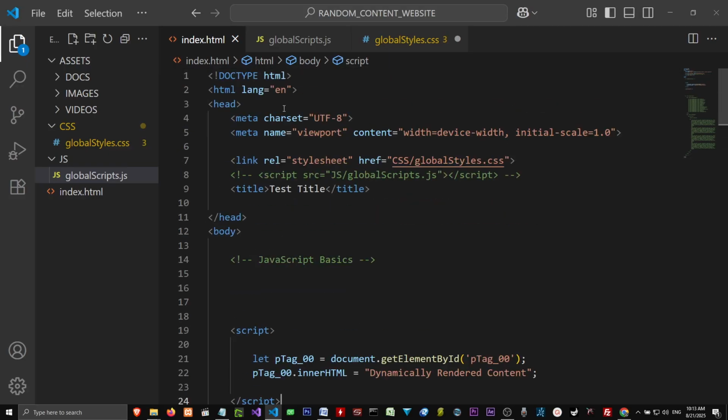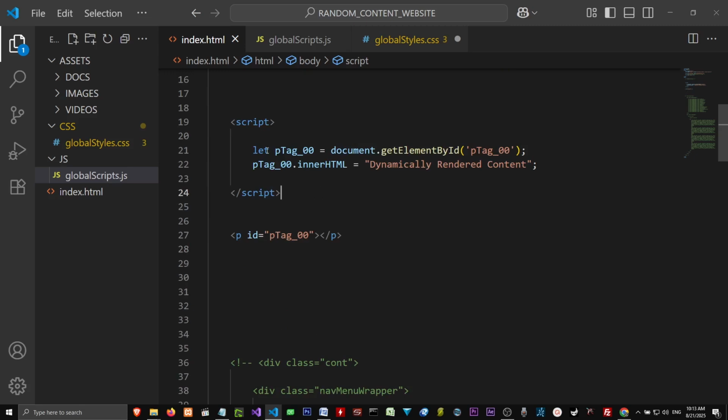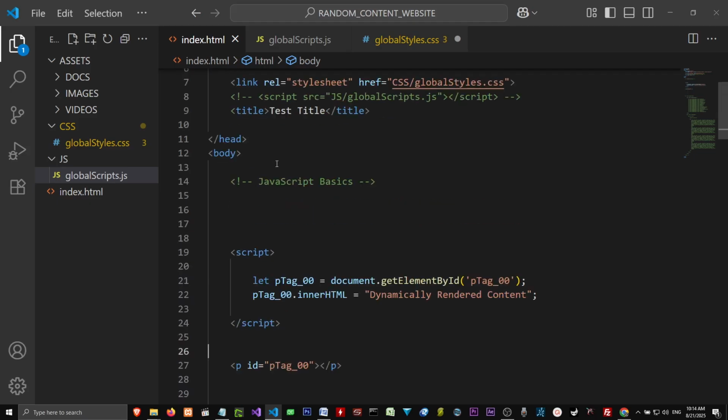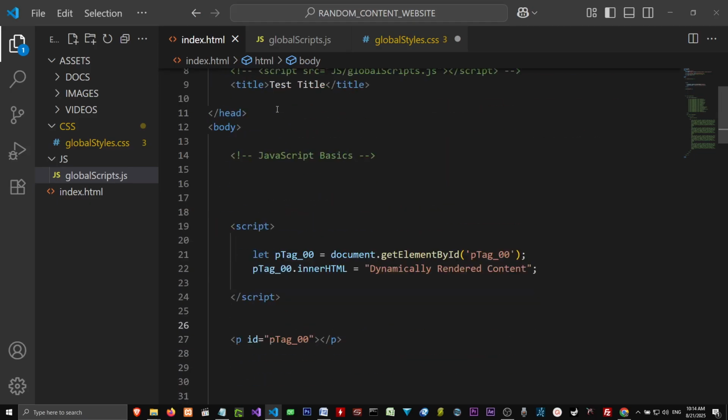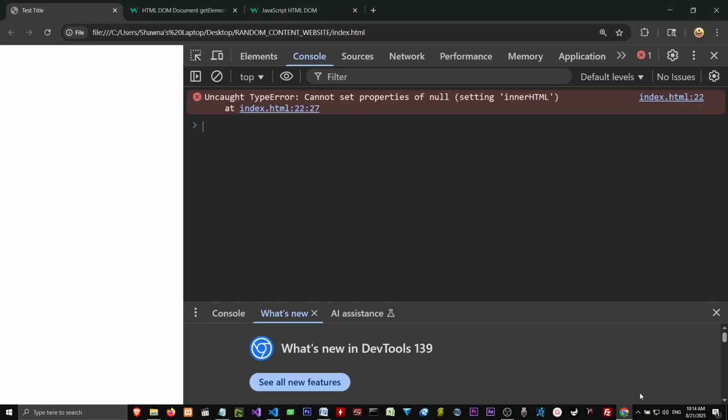We said right here, get the element and then put the content in there. Well, again, when the page is rendered, it's going to come down here and it's going to hit the script first, and it's going to say look for the p tag, and go in here and find the p tag and assign it to a variable pTag_00, and then it's going to say, hey, put this dynamically rendered content in the p tag. But the thing is, to the interpreter, to the rendering engine, we haven't rendered the p tag yet. It doesn't know that the p tag exists. So that's why we're getting this error.